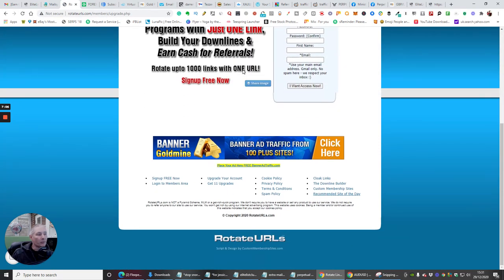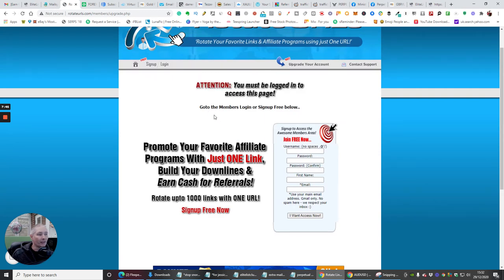Rotate up to 1,000 links with one URL. It's crazy. You could have 20 different health URLs all behind one link. When someone clicks on that, there's software built in that already knows they've seen that URL, so it shows them URL 2. If they're at URL 7, it shows URL 8. And you can have up to 1,000 links on one URL. How powerful is that? It's absolutely crazy.